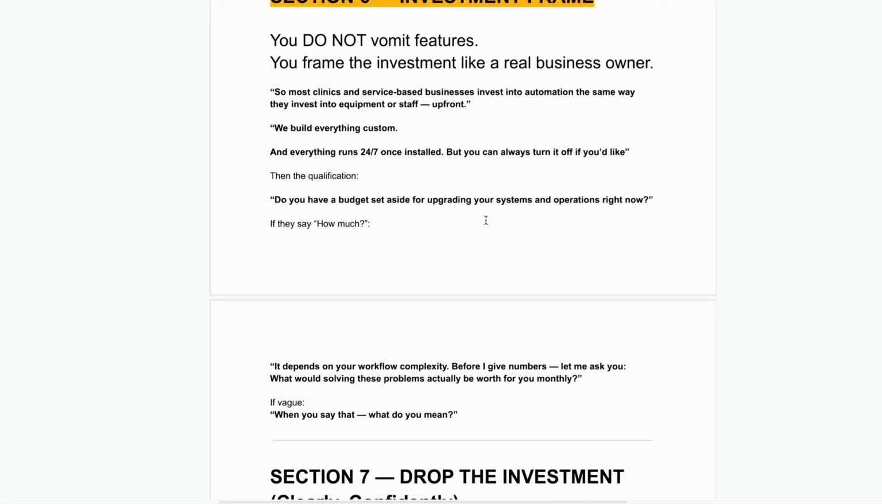Saying, okay, so most clinics and businesses invest into automations the same way they invest in the equipment or staff up front, right?